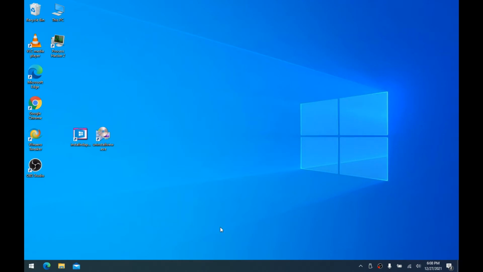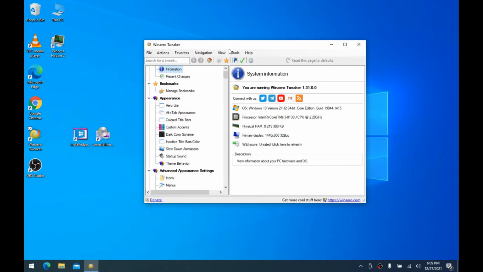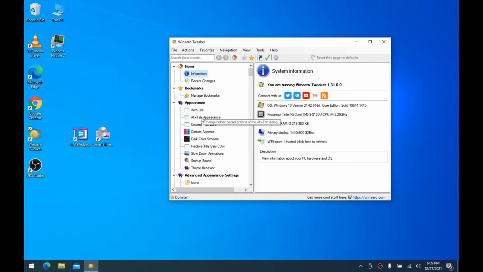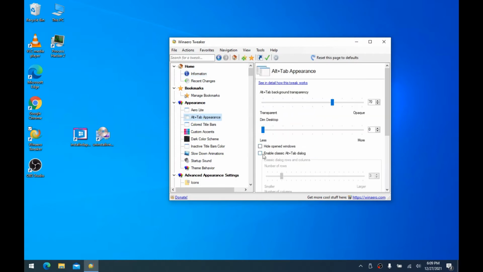Next thing I'm going to do is open up Winaero Tweaker, which you can download from the internet. It's basically a really cool program that allows you to modify certain settings in Windows and get the best performance possible out of Windows. Settings that usually don't exist in the regular Settings application or Control Panel. They're like hidden things you can modify.